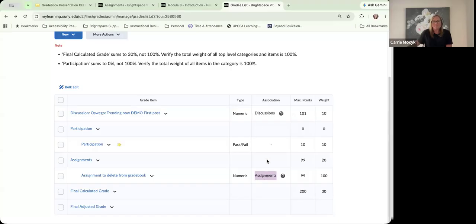So we're going to talk more about that and the steps to delete out material. But it's really important, this association column, that's how you know whether or not you can or can't delete something from the gradebook.